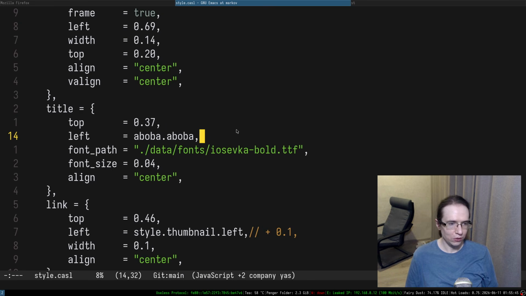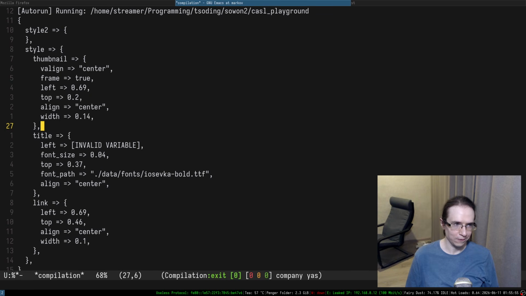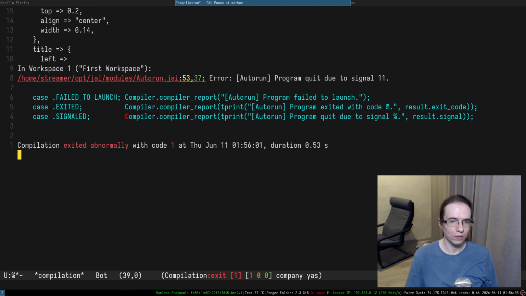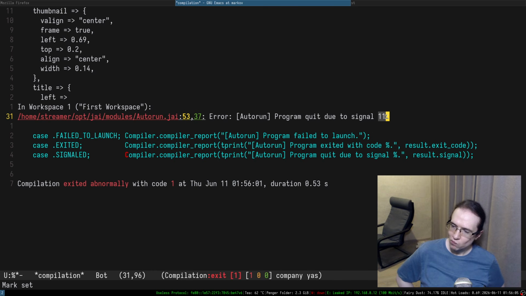But anyways, now for the interesting part. Style, title, left. Style, title, left. It's going to hang. Ooh. You know what I'm thinking? I think this is a Stack Overflow. I think it's just Stack Overflow itself.